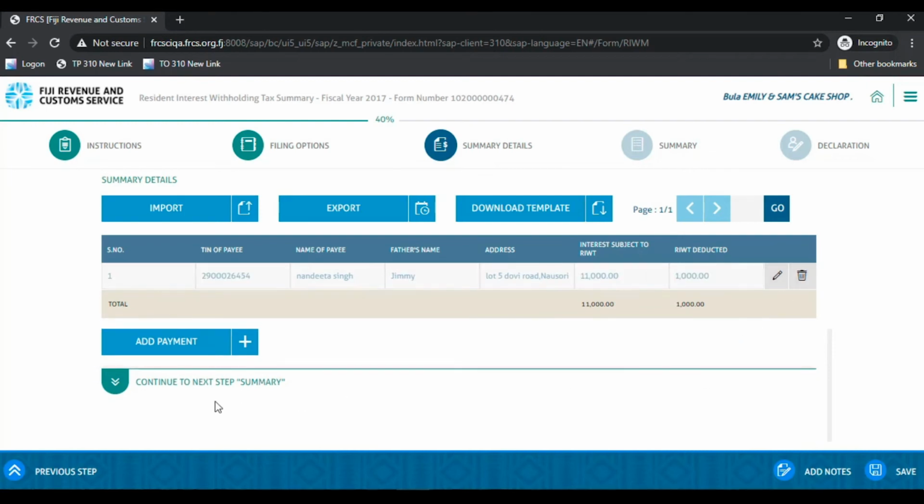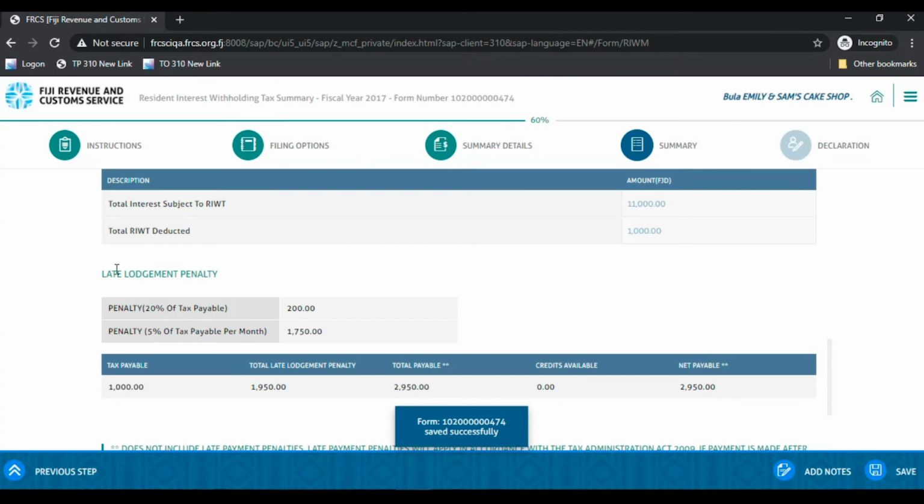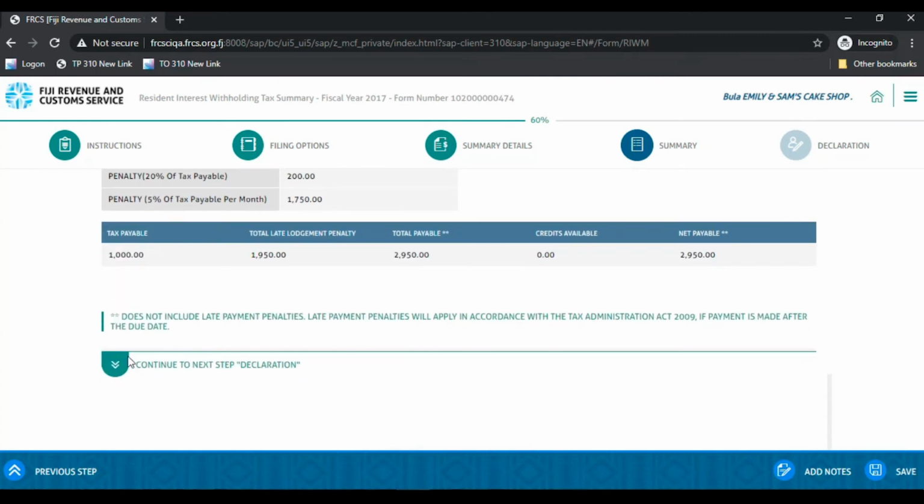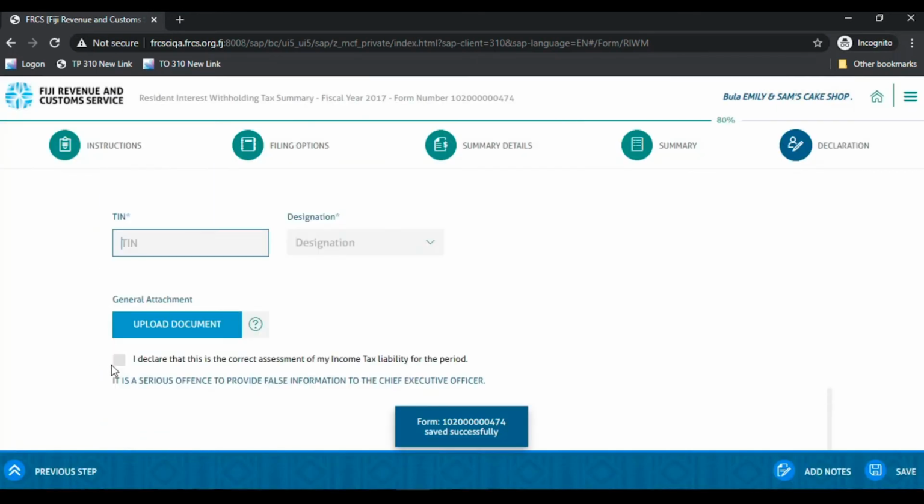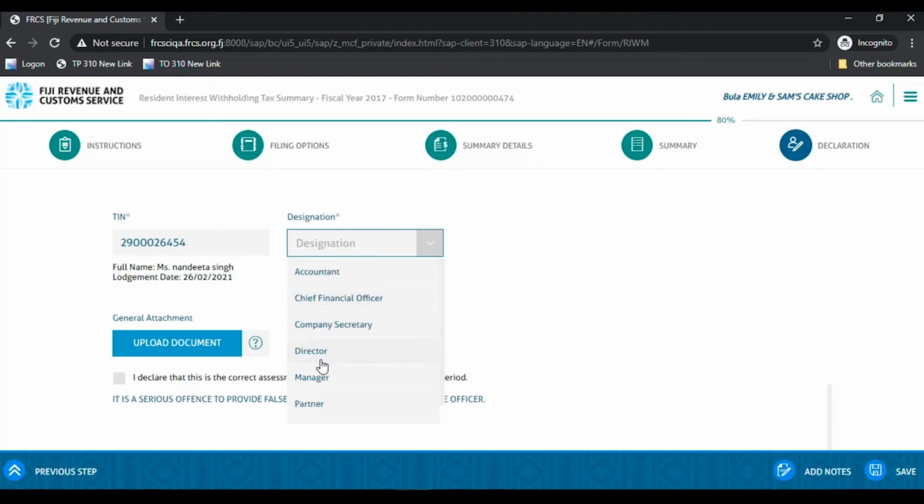Now click on the arrow button to continue to the Summary section. Here the reference number is generated and you can also see the tax liabilities. Now click on the arrow button to continue to the Declarations section. For individual taxpayer, TIN for declarant will be automatically populated. However, for non-individual taxpayer, you have to provide the TIN of the person submitting the application.